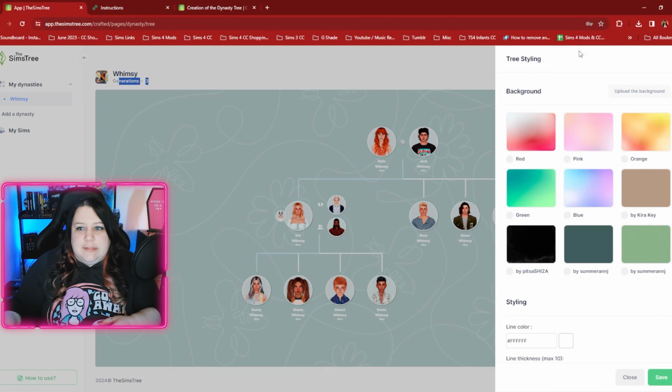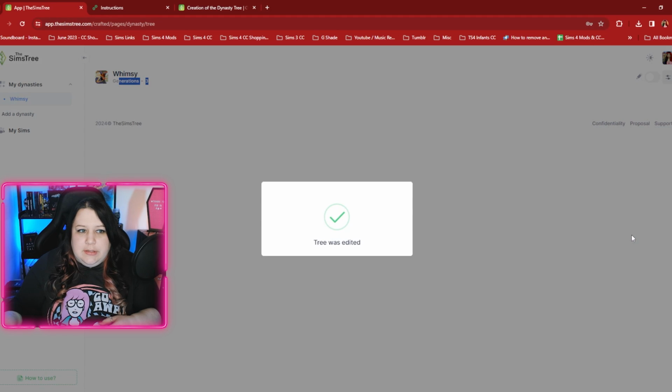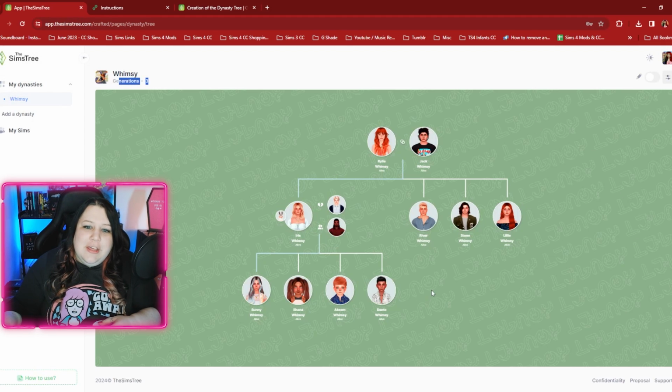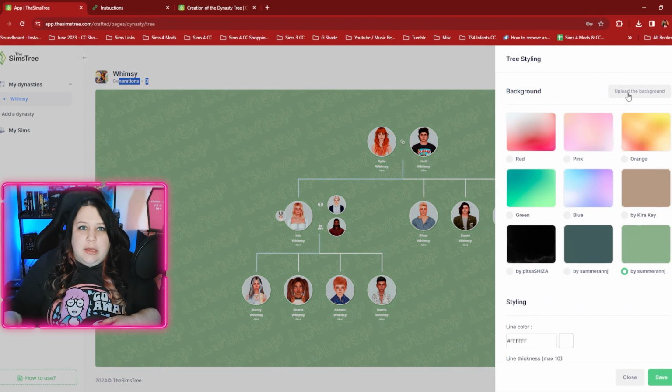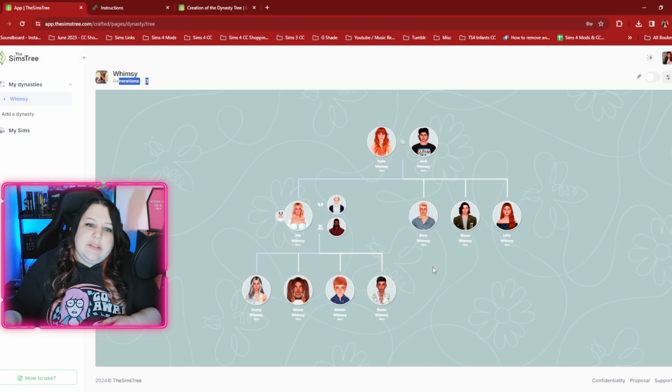So I click this button here to do the tree styling. They have several backgrounds that are already uploaded in here, which are really nice. I had tried out a couple of them, so I'll show you what they look like with the different backgrounds. This one I actually think is really, really nice. I really like this green color. I might swap my background to be more similar to that, but right now, I actually have a custom background that I put in. So this is my custom background.